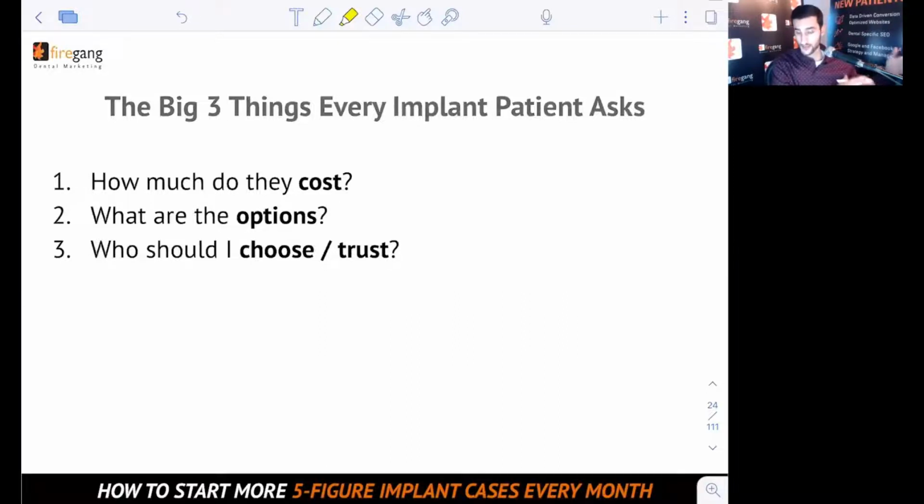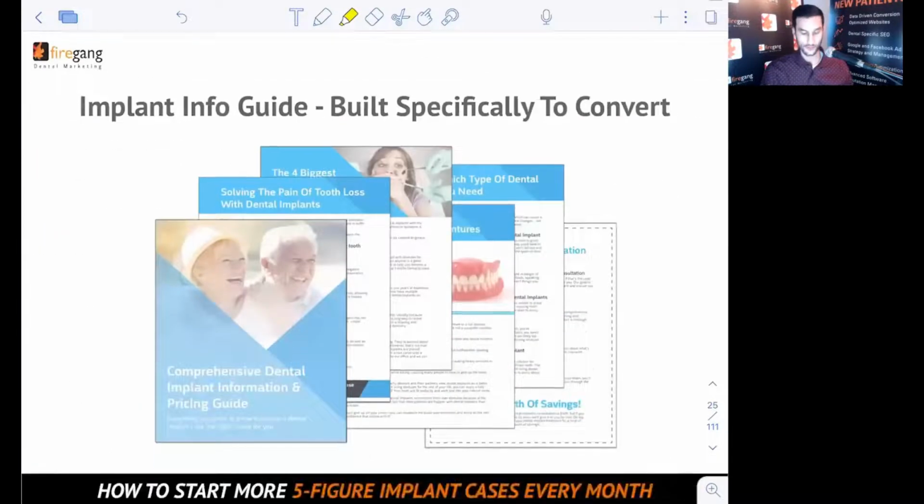As early as in your advertising on Google, we start answering these three questions for a patient. So how do we do that? It all starts with an implant informational guide built specifically for conversion. So just keep it simple.